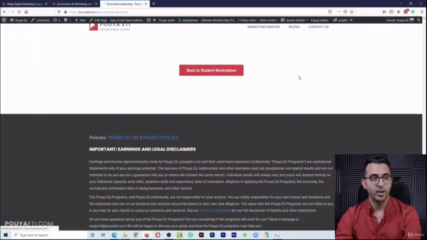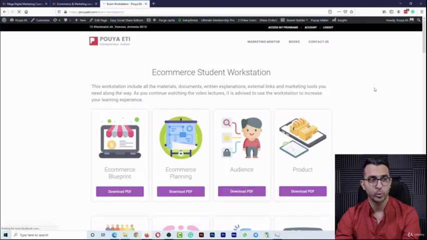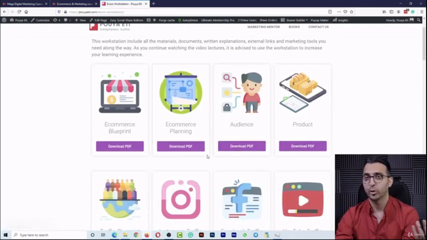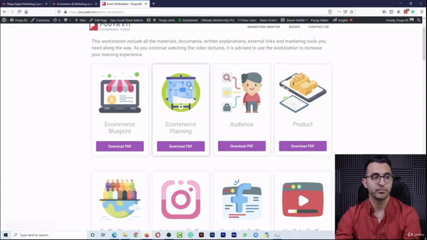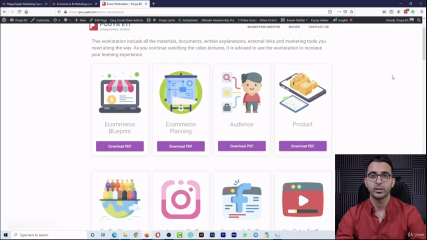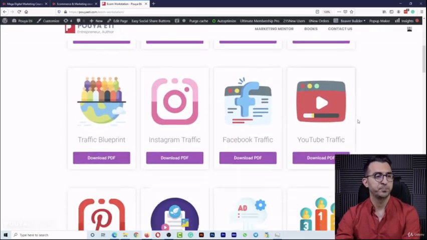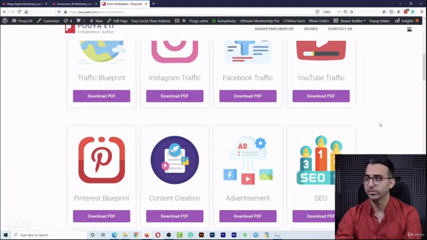And beside that, for each of these sections, if you don't want to come to the student workstation, all you have to do is to come here, click on this download PDF, and you will be able to download the PDF of each of these sections and have it on your own computer and use it whenever you want. Let me make it a little bit bigger. So this was the first part of the student workstation.